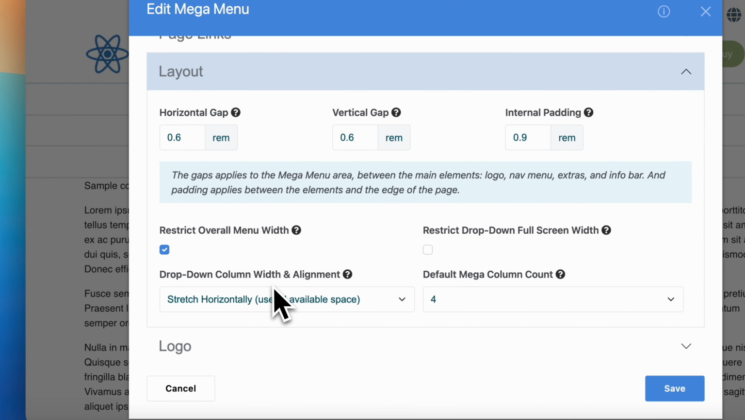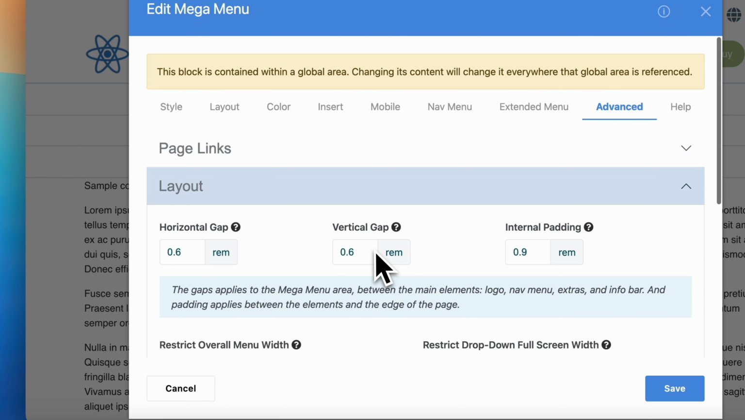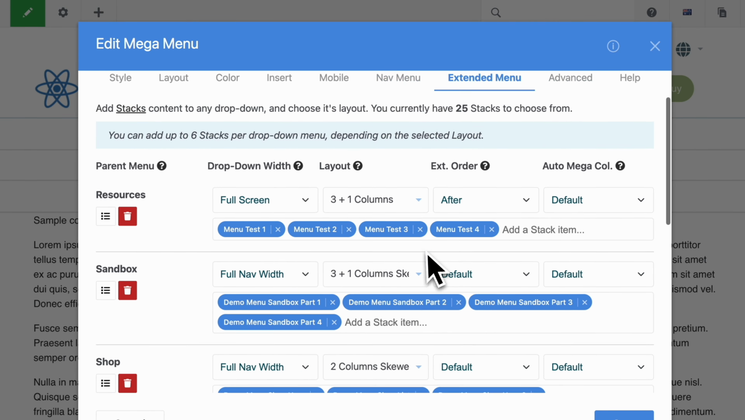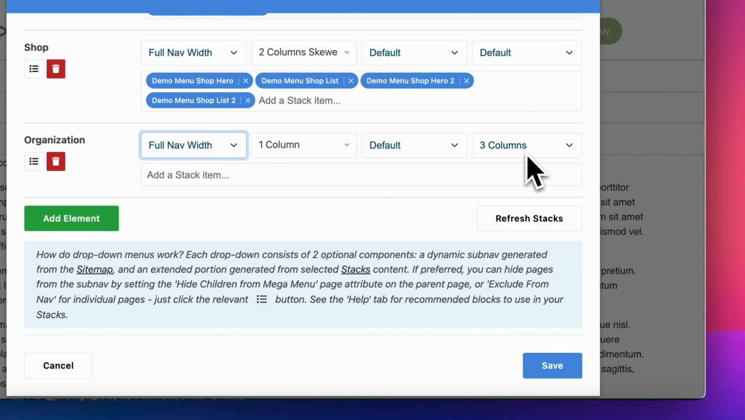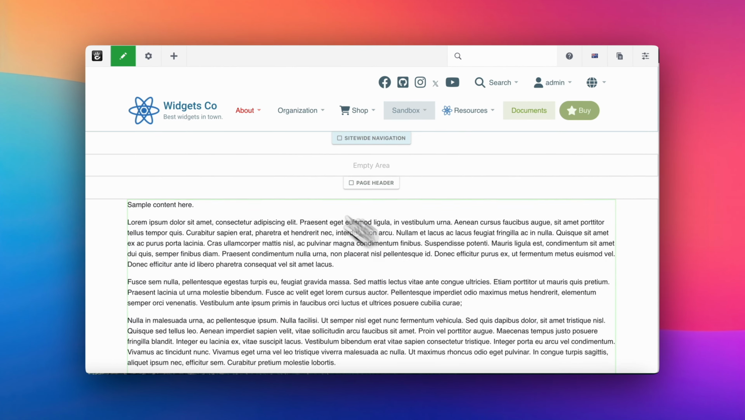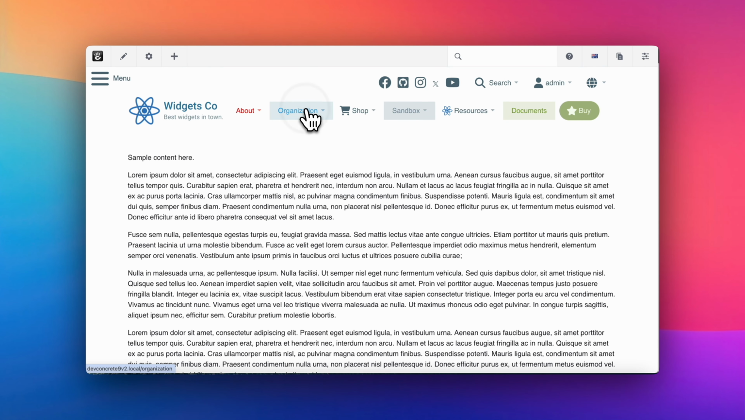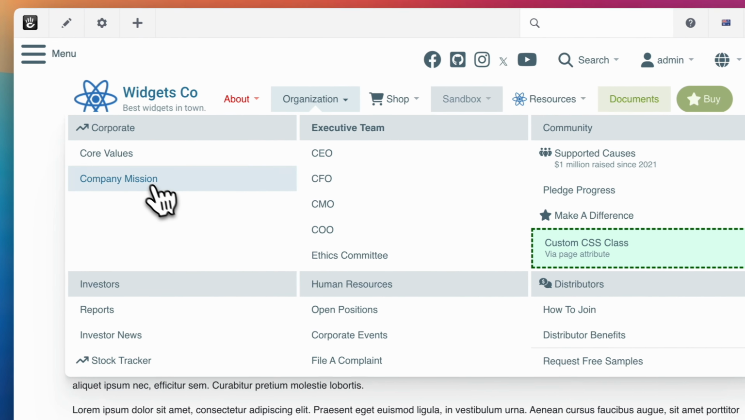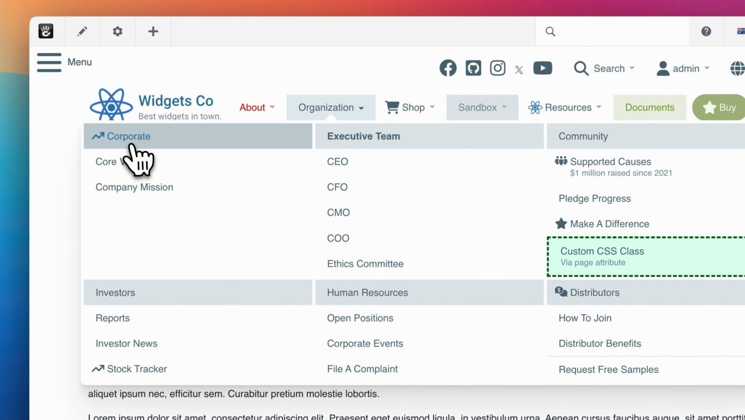All right, next let's have a look at layout. This is actually a setting I forgot to mention in the previous video, but I'll throw it in here. And this is the drop-down column width and alignment. And this applies to auto mega menus. I'll give you an example of what this looks like. By default, we have the column stretch horizontally. So I will head over here to extended menu. Organization I know is an auto mega menu, and I'm going to have a look at how that looks when I try to make the drop down the full length. Okay, yeah, you can see we've got three columns like I've selected, and it stretches across the full available space, which in this case is the full nav width.